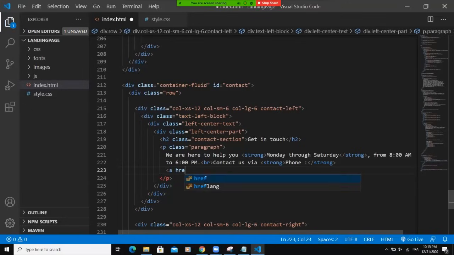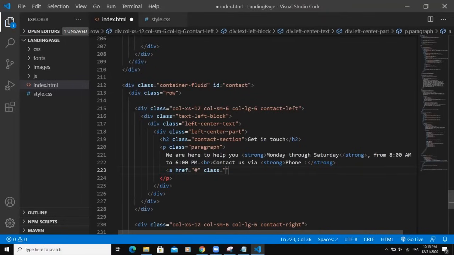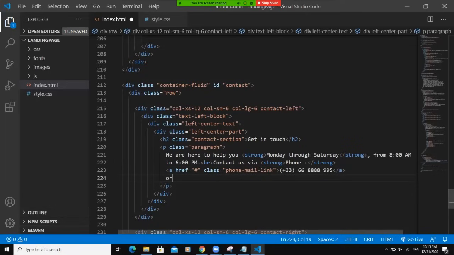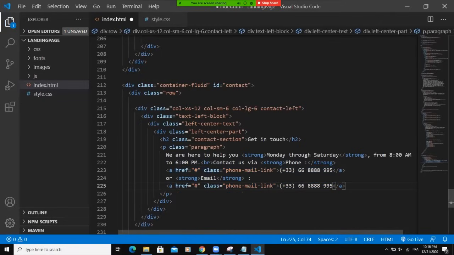So here I will say href. Then I will add a class, and this class will be called phone mail link. So you can write the phone number here. It will be 66888-995. This is just a random number I wrote here. So I'm going to say strong email, then semicolon, copy the link here, and in here I am going to write the email address.